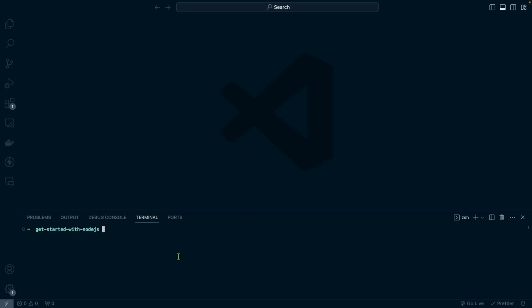And now that's done, we can verify the installed version by running node -v in our terminal. As you can see, the installed version of Node is 18.18.2. And then we can also verify the version of the package manager, npm, by running npm -v. So in this case, I installed 9.8.1.